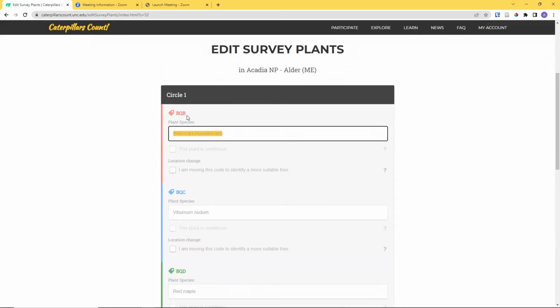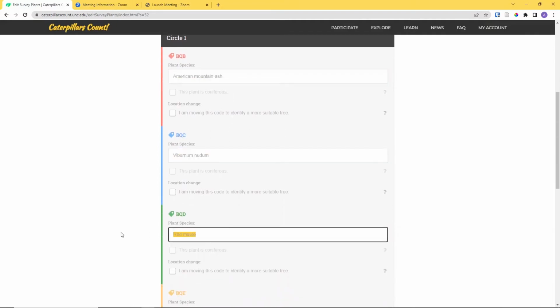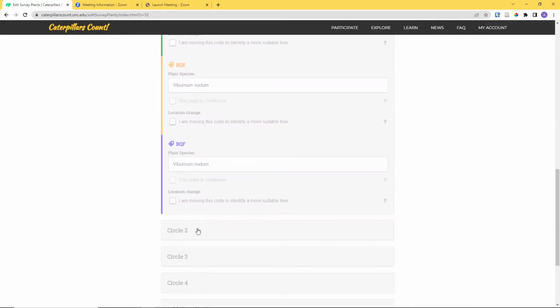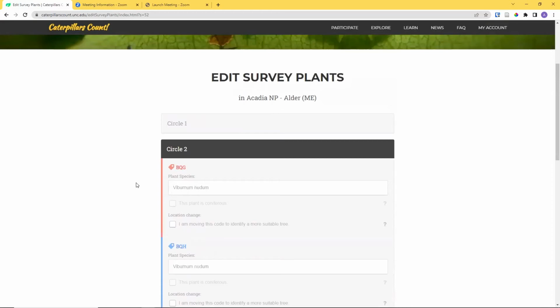This red maple branch, that's going to be my central branch in the circle. Oh, this American mountain ash would be great. Let's have that be this one, and I can type that in. And then you fill those out as you go. You can step through all of your survey branches and fill in that information.